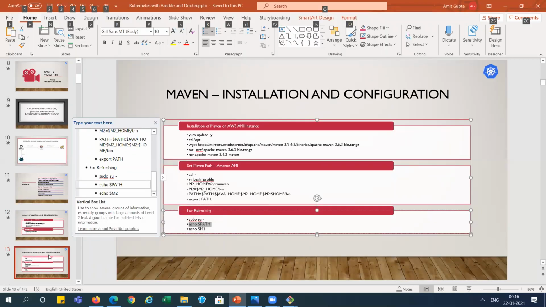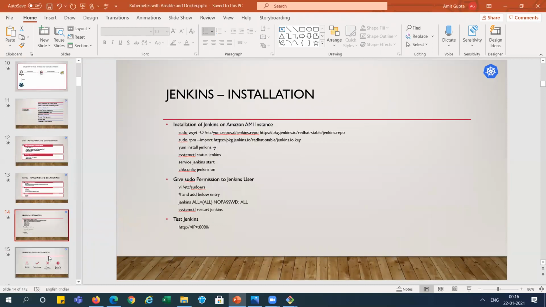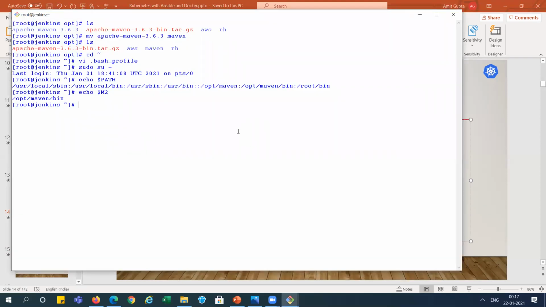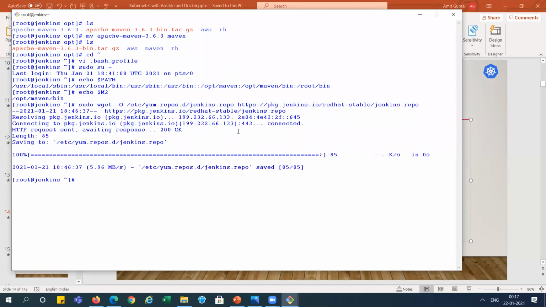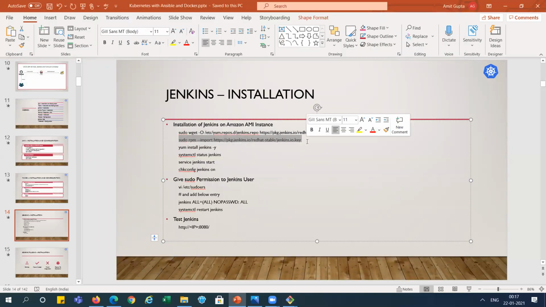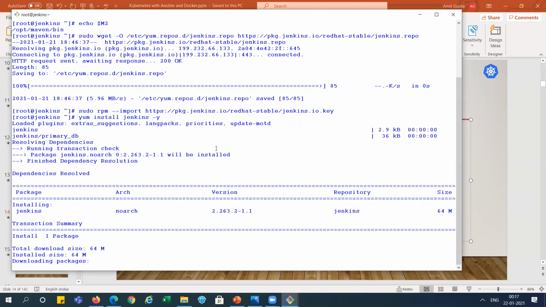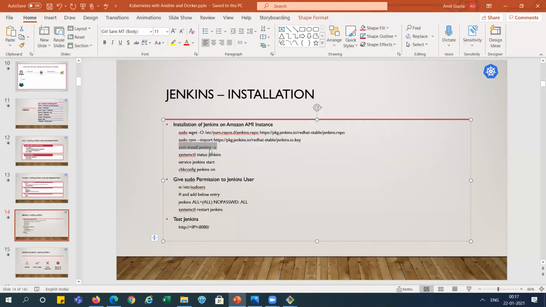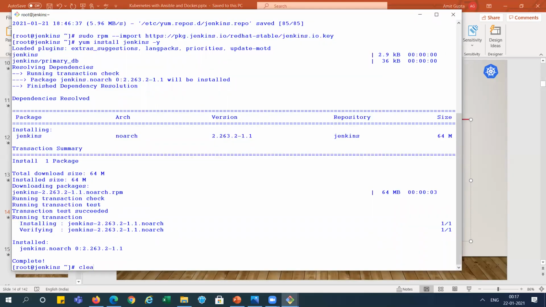Now after Maven, we will install Jenkins, right? So for this we need to import the repository, then the key. After that we will install Jenkins. It's installing. Then we will check the status of the Jenkins service here. It is installed. You can see it is installed, Jenkins node, right?